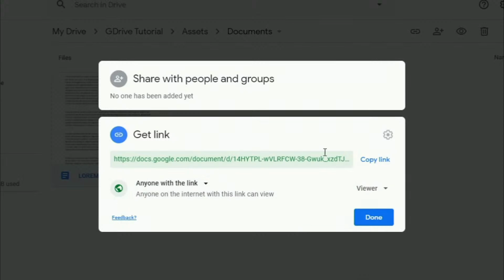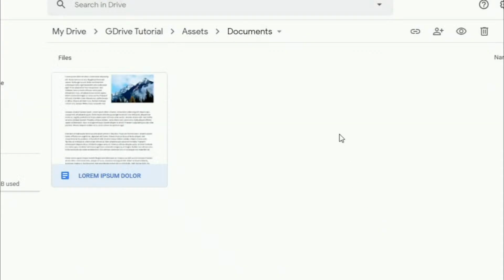All right, so we have our link and we have it set to anyone. We can hit done. And that's how you get a shareable link to a document. Now, the other thing you can do is you can just share the document. So we'll click on that.